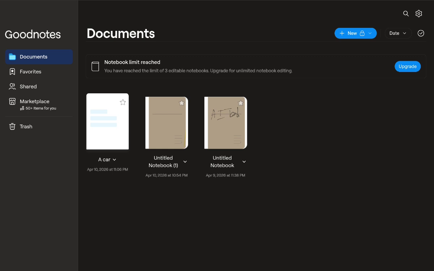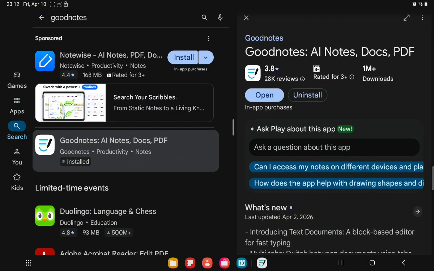So let's get started. Before we start, here's a quick guide on how to download the application. Goodnotes is available on both Android and iOS devices. You can download it via the Play Store or App Store, depending on which device you use. You just go to the store and then download the application.